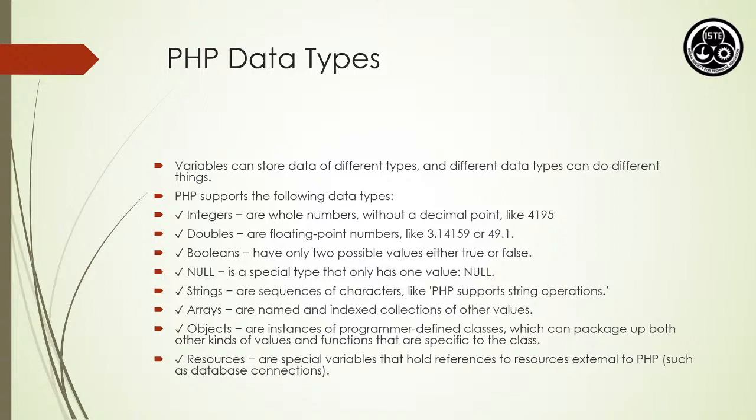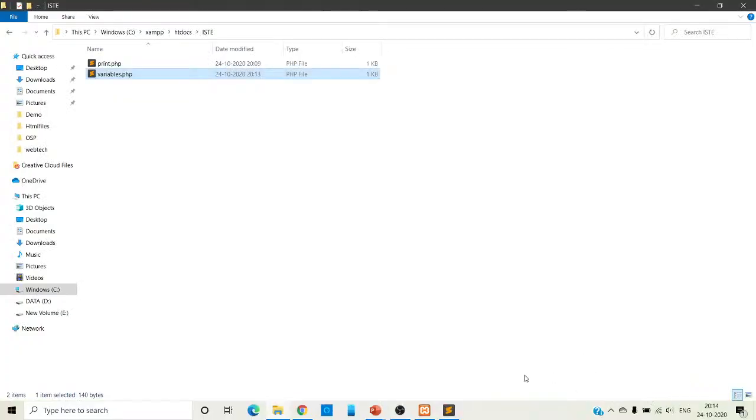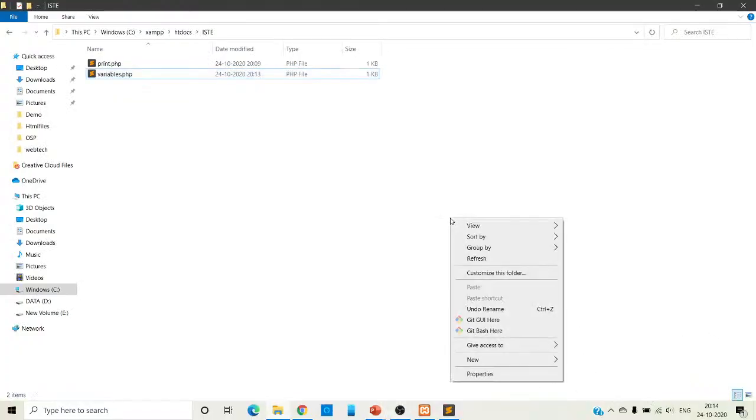Okay, the objects. And the resources: resources are used when you want to establish a connection with a database. If you want to connect your PHP program with MySQL, there will be some data types used to connect to the MySQL database. Then the resource data type is used over there. Let me show you one by one how it works. Let me create one more file over here named data types.